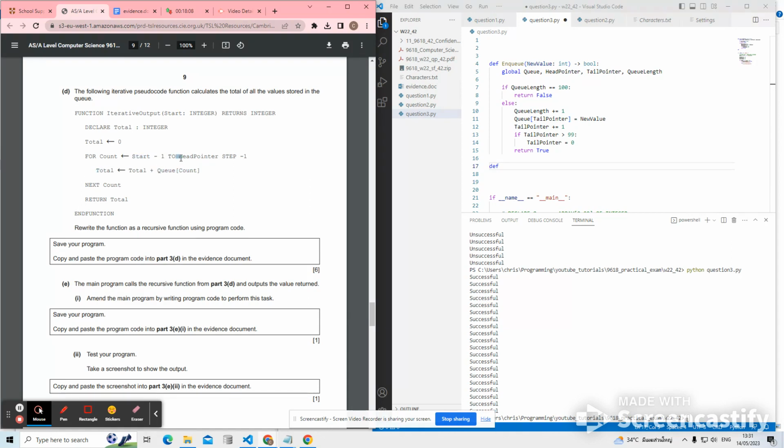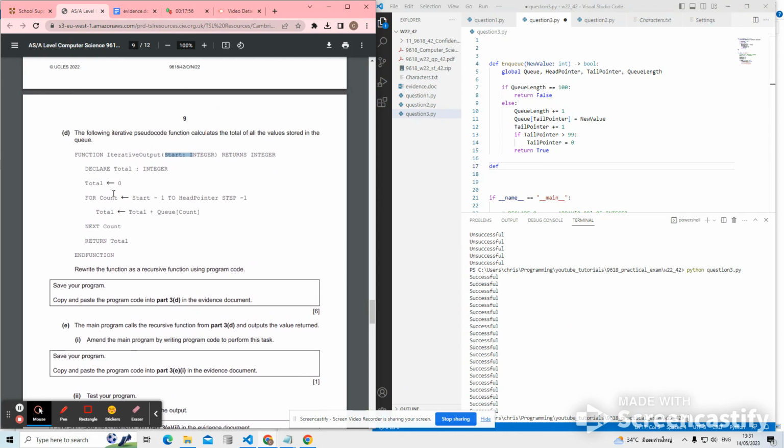Why are we looping up to the head pointer? Is the head pointer not the front of the queue? I guess we start from the back of the queue, so start perhaps is passed in to as a certain point. So we need to go backwards from the end to the front of the queue. But why is that going down each time? Start -1 to head pointer. I guess because that, okay, we do need to go down.